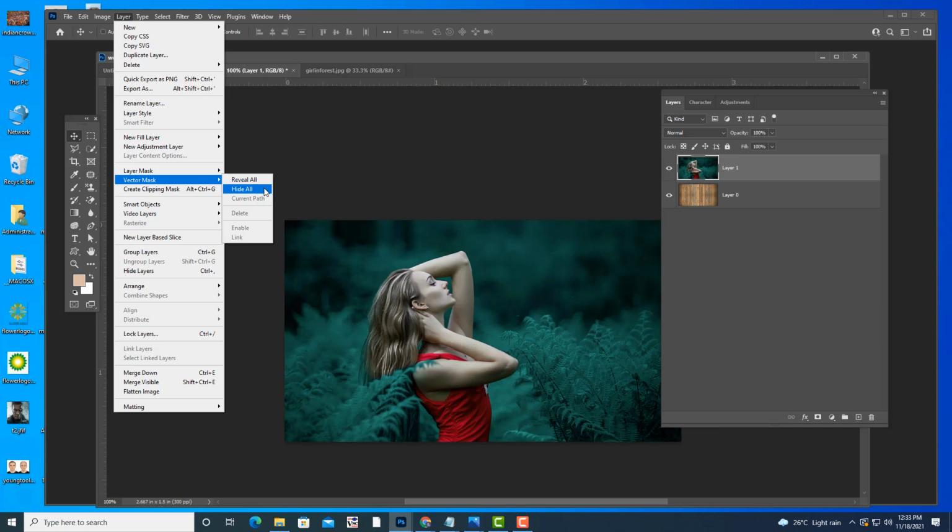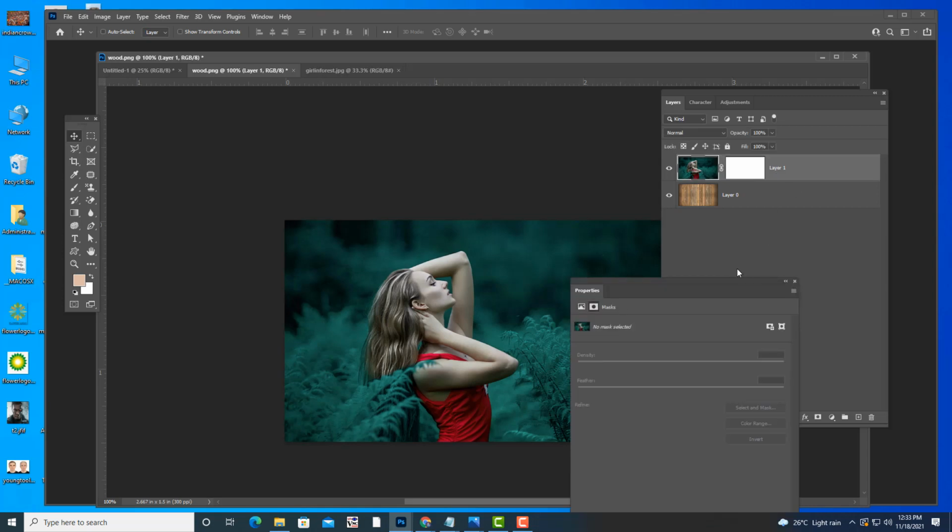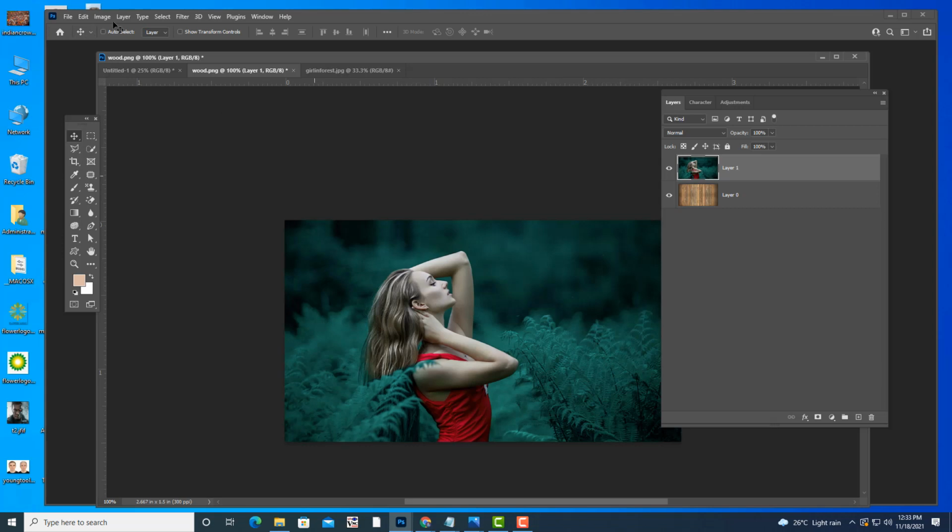Most important thing is to see the effect of the vector mask. First we'll apply the vector mask. See, Reveal All. See, we got a thumbnail. This thumbnail looks exactly like a normal layer mask thumbnail. But to see the effect of the vector mask, first thing is you have to select the thumbnail.